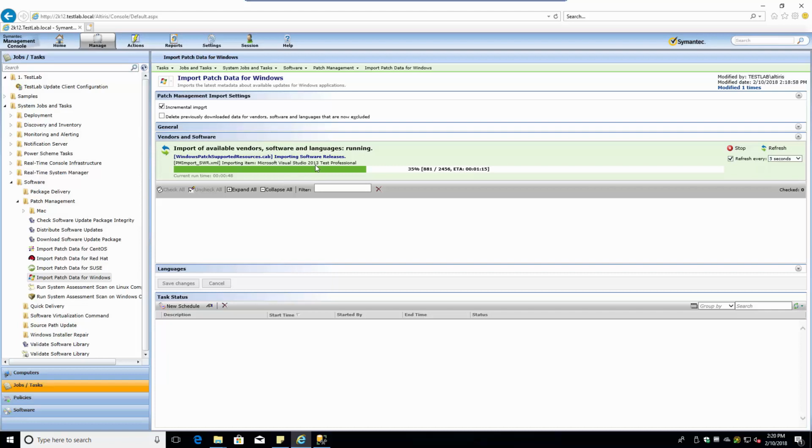Visual Studio, Firefox. Maybe I'll even later on try and patch like Chrome or something. We'll deploy Chrome and patch it. Here's WinZip. SQL Server.